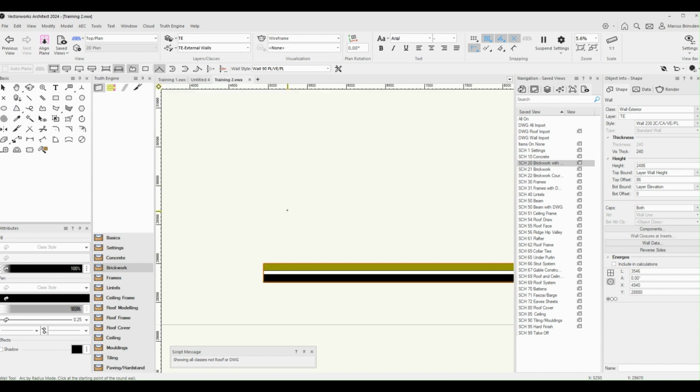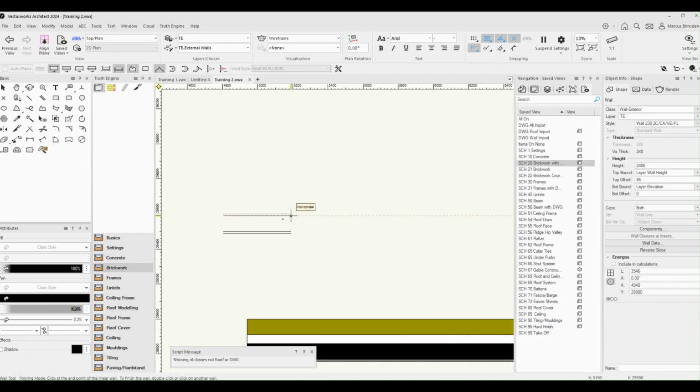Now if I draw a wall, and look at that preview, you see that the cursor is actually on the inside of the plaster and the outside of the vertically cored external wall. So that's what I mean by the core. We'll double click to finish, and there's our internal wall.